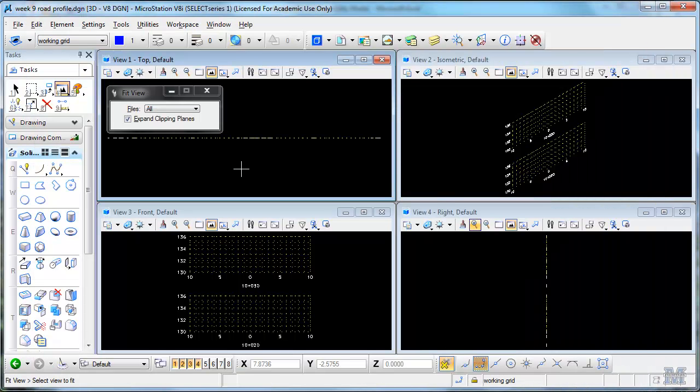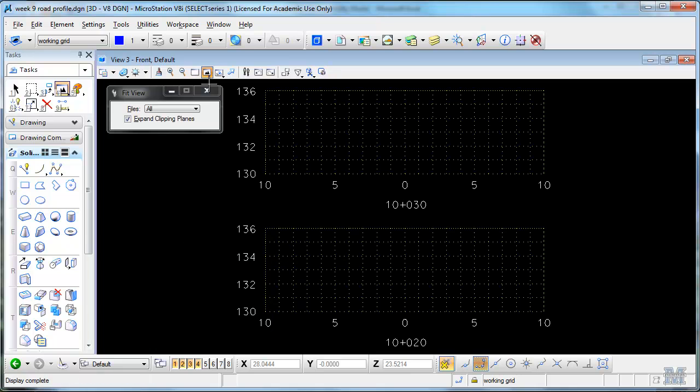So in Microstation, notice that I've set up this file as 3D. So I've got the standard four views. I'm going to switch pretty much exclusively to the front view for a little while here. I've drawn in the two grids. Essentially, I drew one grid and then copied it and relabeled it 10 plus 30. So these are the two road profiles we're going to draw. I'm going to start with 10 plus 20.